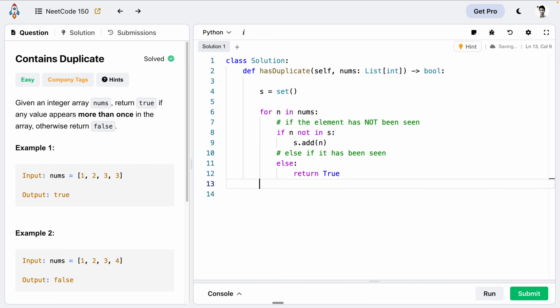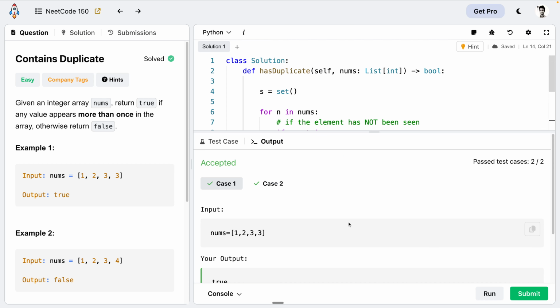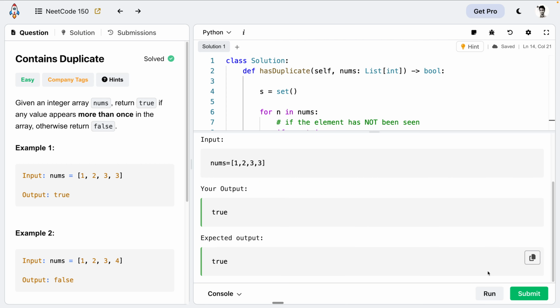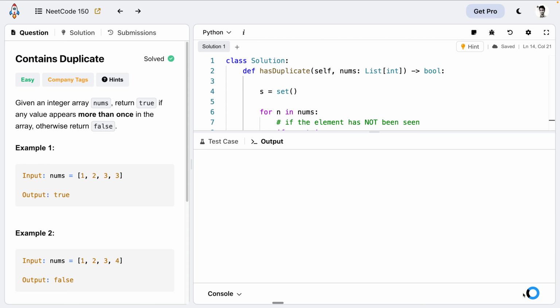Now, if we have iterated through all the elements of the input list, that means that there are no duplicate values, right? Each value is unique. So we can return false. I'm going to go ahead and run this. It passes both test cases there. It's awesome. I'm going to submit.